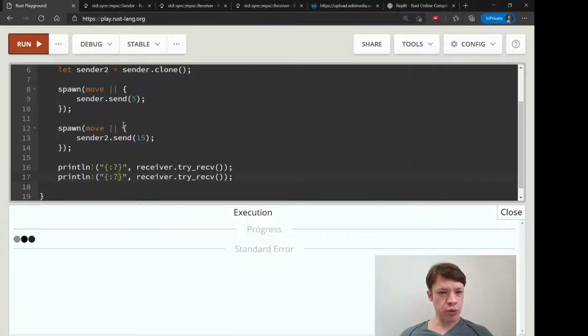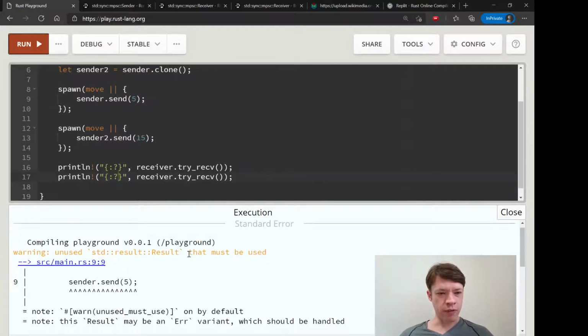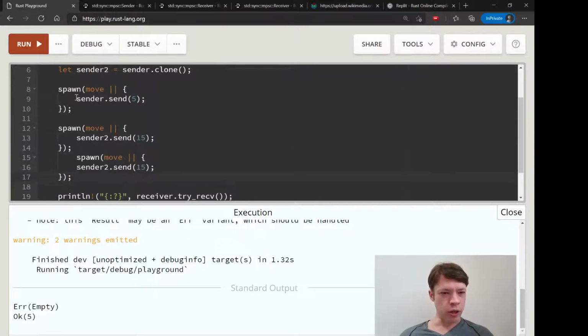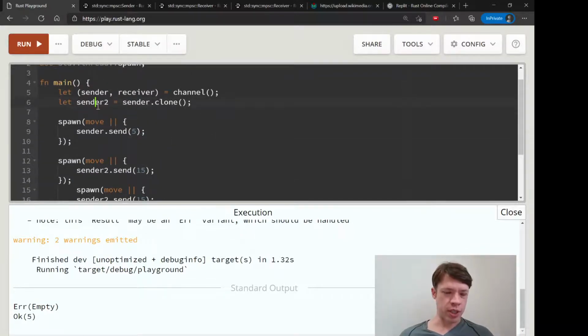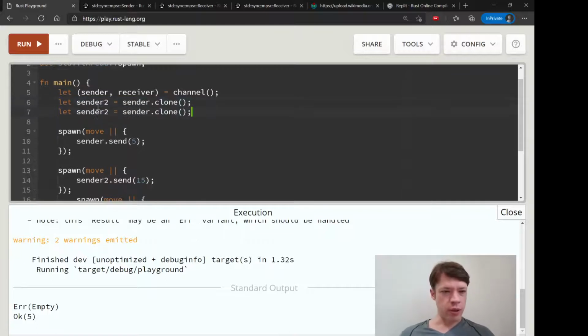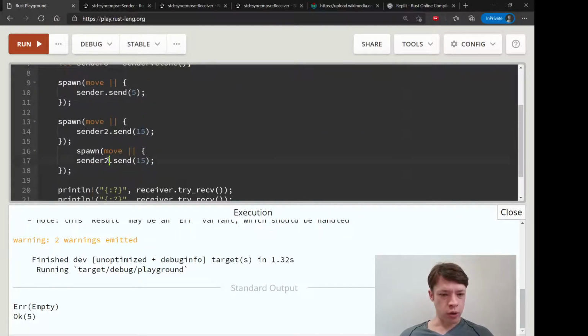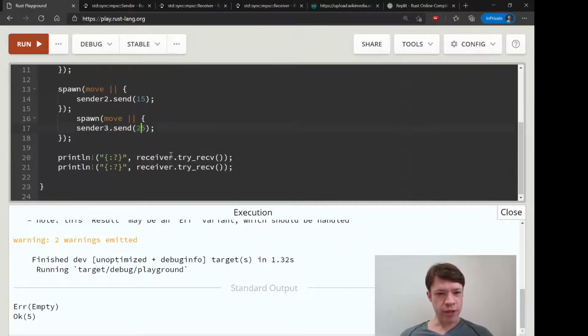So we've got a 5 coming in, we've got a 15 coming in, and this is interesting because you can see we get an error, empty. That's because we called on the receiver before one of the threads even started sending, so there was nothing to go in there. So let's give it one more sender. So let's say we have a 5, a 15, and a 25, and let's try to print them all out.